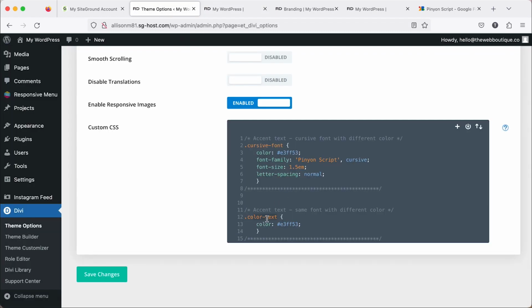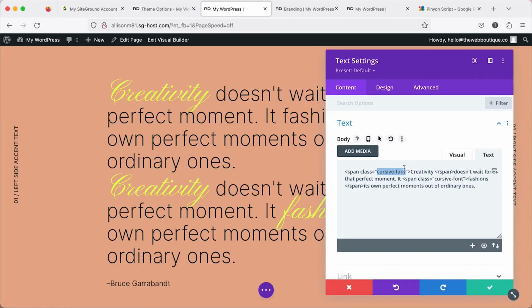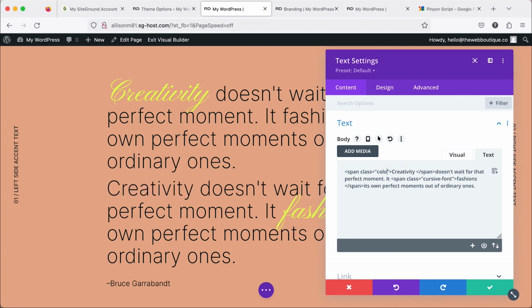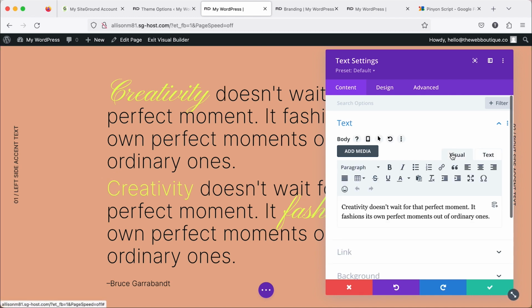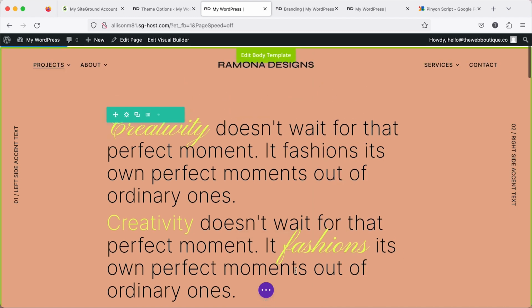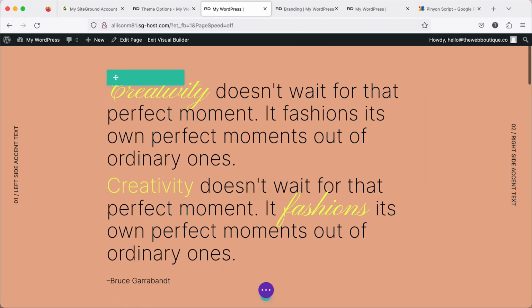So if we want it to be color text, we're just going to change that to color hyphen text. And now you'll see that's exactly what we've got going on. It's the same font as the parent element, it's just a different color. All right, and then of course you would click save if that's something that you want to save, and you should be good to go.